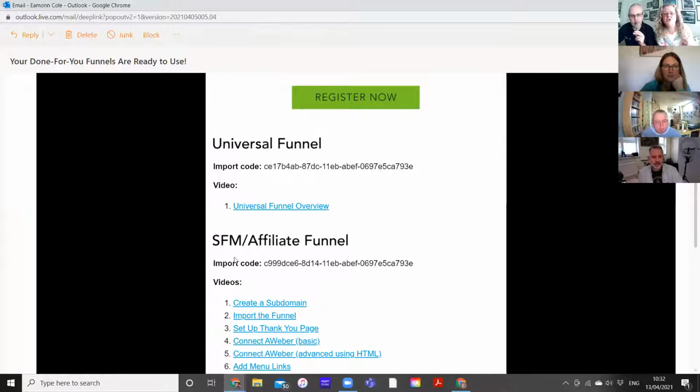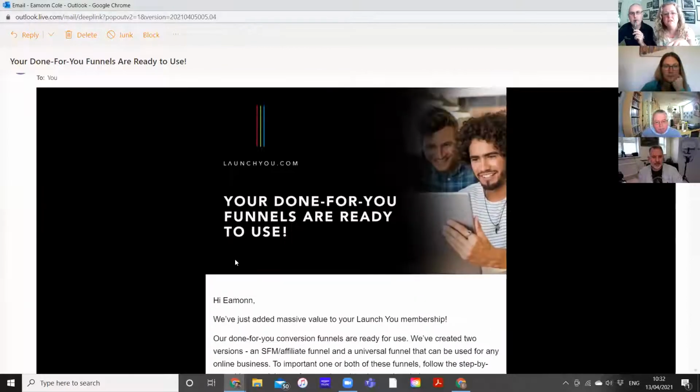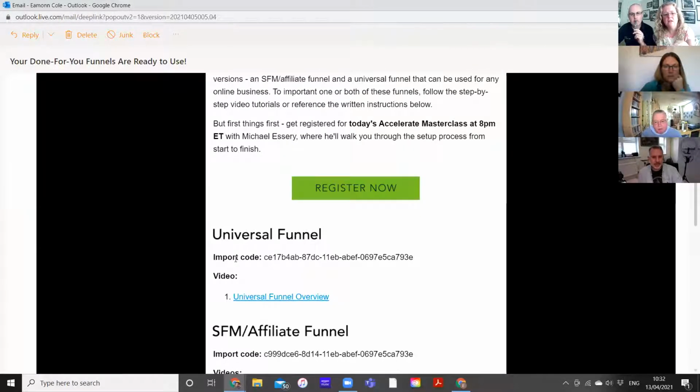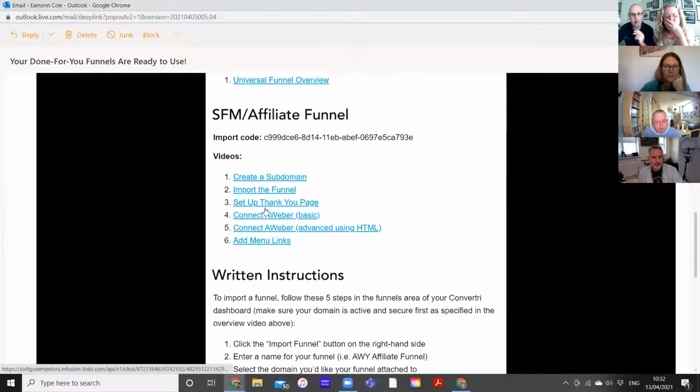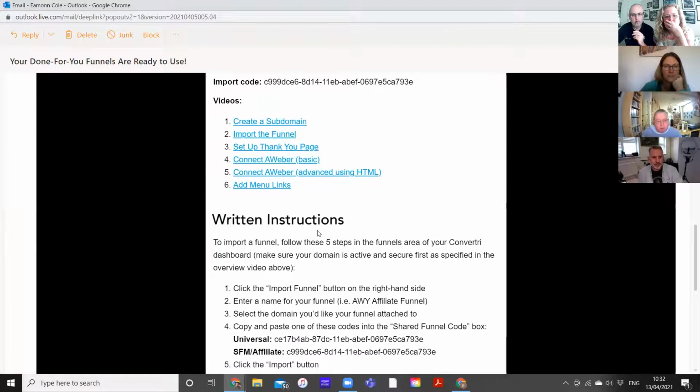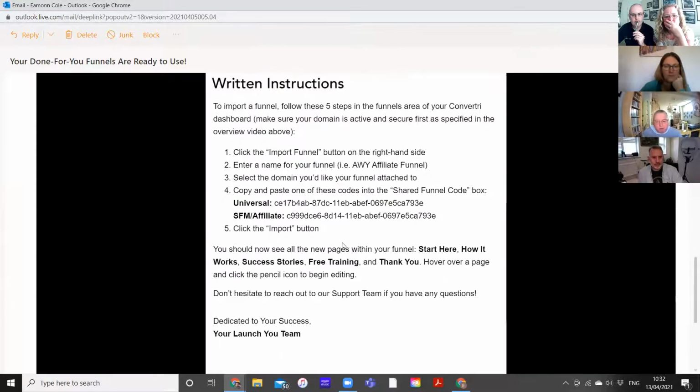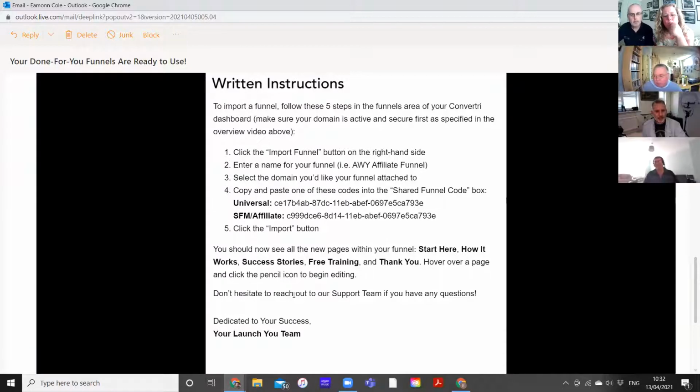So this is your Launch You membership, isn't it? So this is the old Elite. Yeah, so it says use this and follow these instructions to import this code and put it into your funnel. But I've done a lot of work on my funnel in the last few weeks, and Kirill set up a lot of stuff for me. So I'm worried that if I go in and start putting these codes in, that's going to mess up my Aweber and my back end.